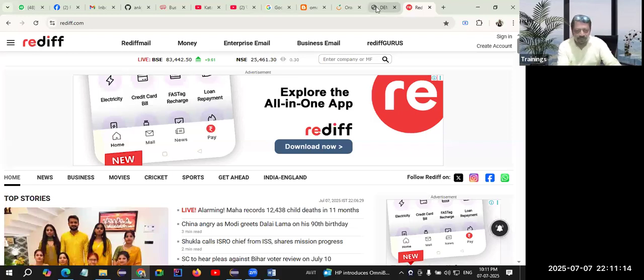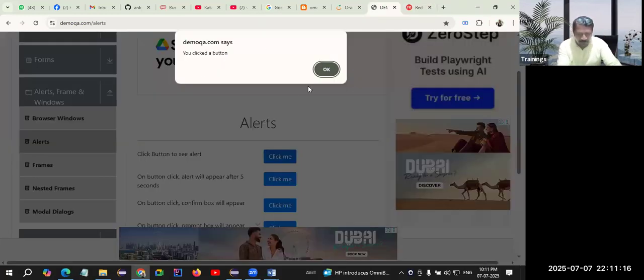Point number one: if an alert is present, you cannot perform any operation on the page. Can I click anywhere on this page? No. Second, can I inspect this OK button or anything on this page? No. You have to acknowledge it. Unless you handle this, you cannot proceed further. Correct?